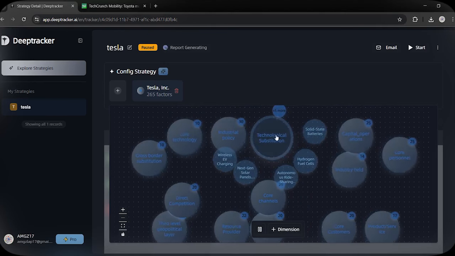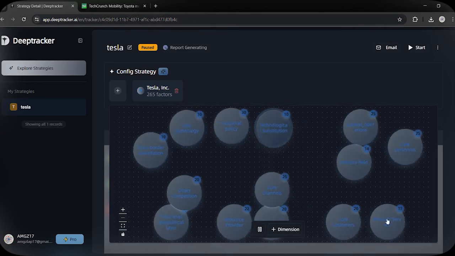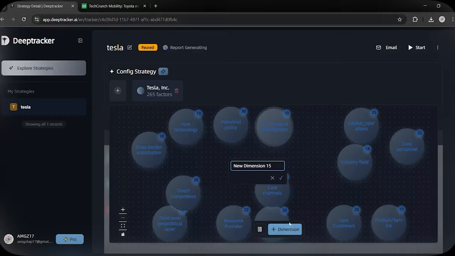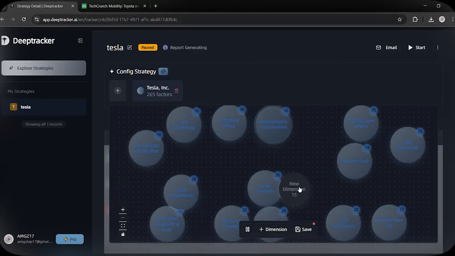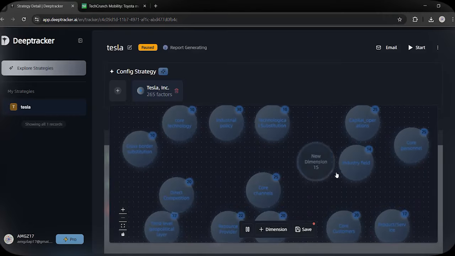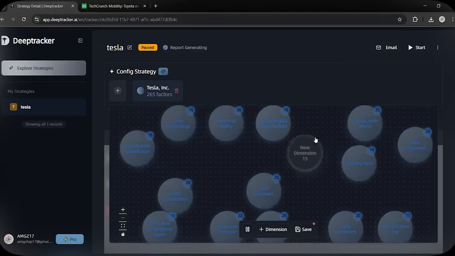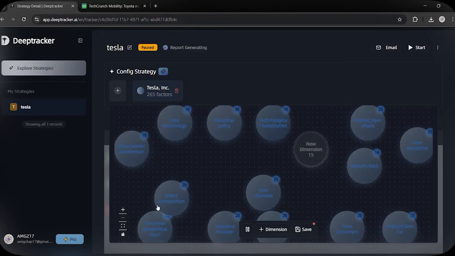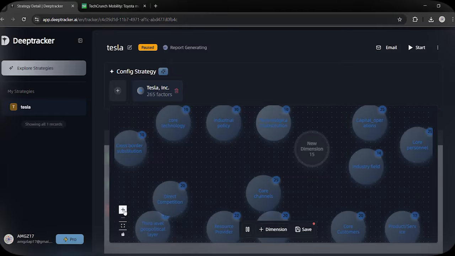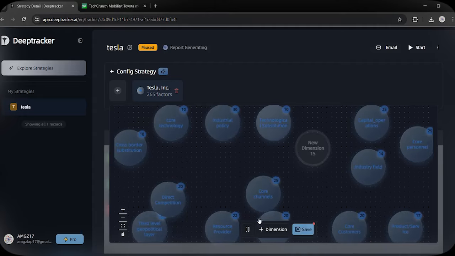Do you want to add a new dimension? At the bottom center of the map, there's a button that says Plus Dimension. Click it and create a new bubble with your desired topic. For zooming, at the bottom left of the page, there are plus and minus buttons. There's also a round button that resets everything. There's even a lock icon that when you open it, you can arrange the bubbles wherever you want.